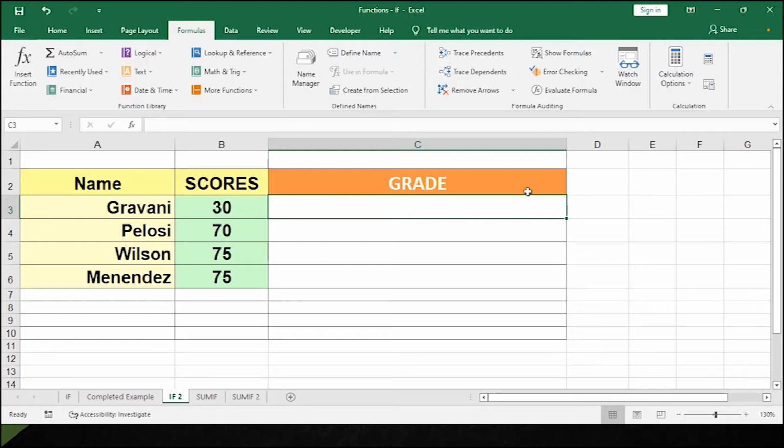So here I will enter the IF formula by saying equal sign IF cell B3 is greater than 90. That's what we're going to enter here. You can also use greater than or equal to. So equal sign IF cell B3 greater than or equal to 90. Now what do you want it to return? Let's say we return A, that is A grade, comma.